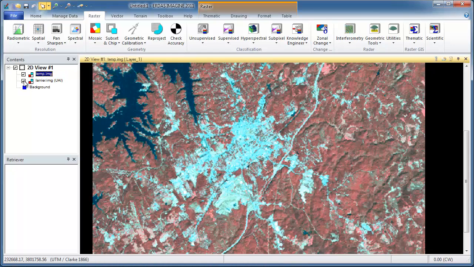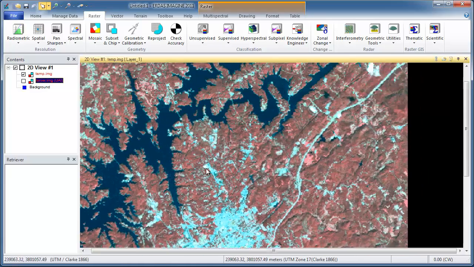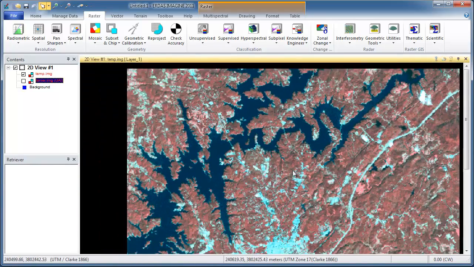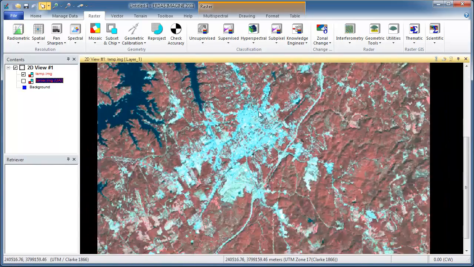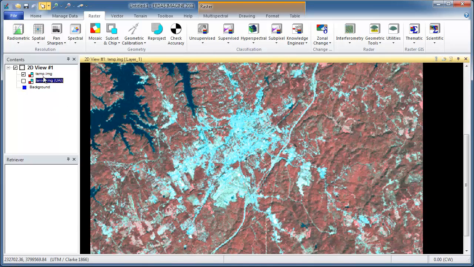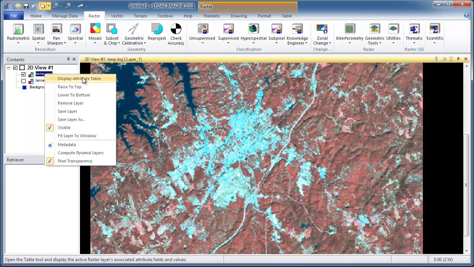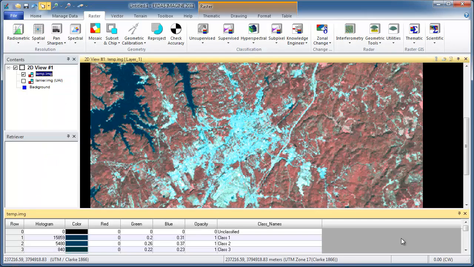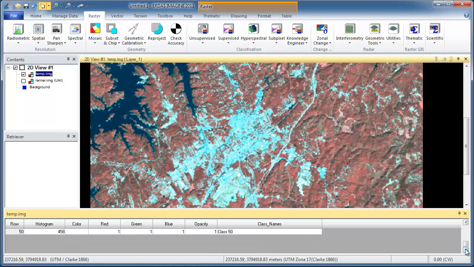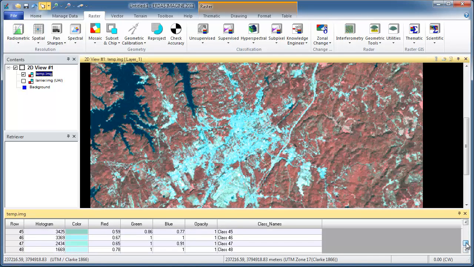And so let's see here. Let's take our linear image, turn it off. And you can kind of see here there's already a coloring scheme going on with this image. So it's not like a typical black and white image. What we can do here is right click on temp, display the attribute table. And now you'll see where it says class names. It has class 1, 2, 3, 4, 5, 6, 7, 8, 9, 10. It's all going straight down to 50. So everything is an individual class for the most part.